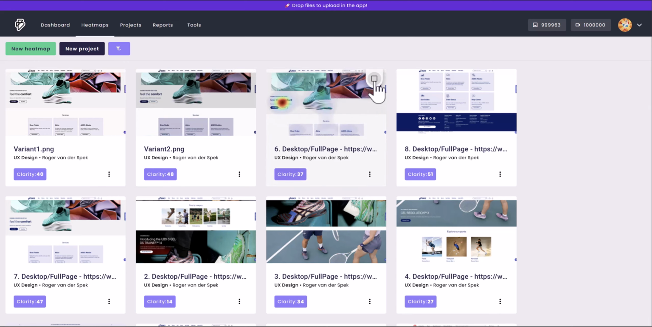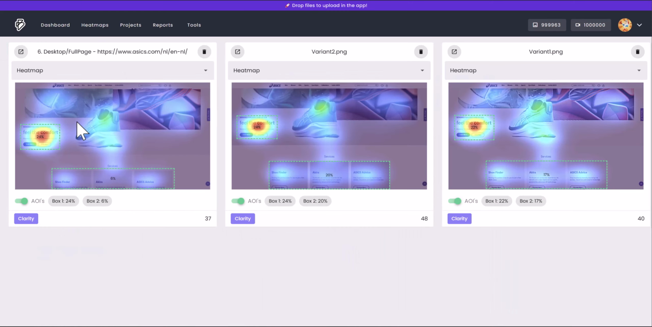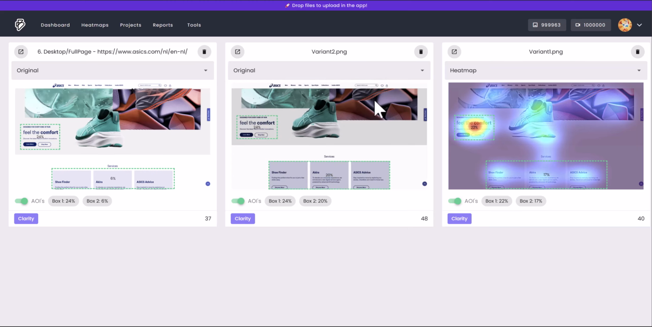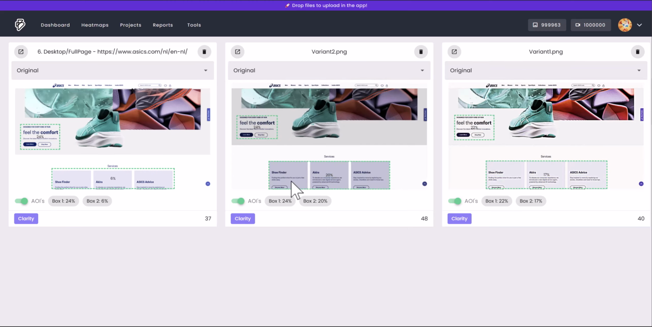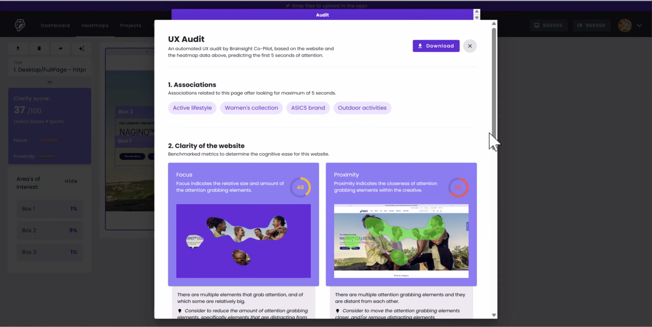Select up to 3 designs in the dashboard and compare them to see which design choices might contribute to your goals. After validating your assumptions, you have potential winners to add to your A/B testing backlog that is now based on data-informed variants. Brainsight's GenAI function helps you to interpret the scores and guide you on insights and optimization.